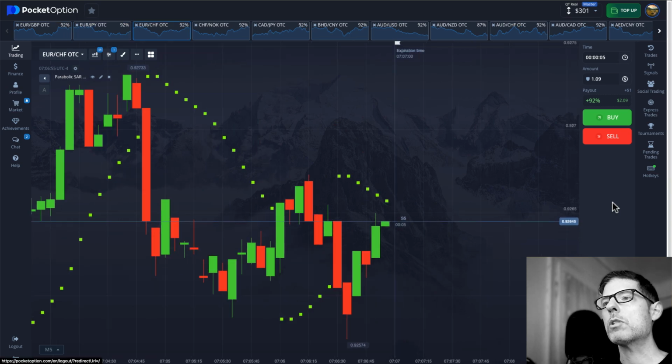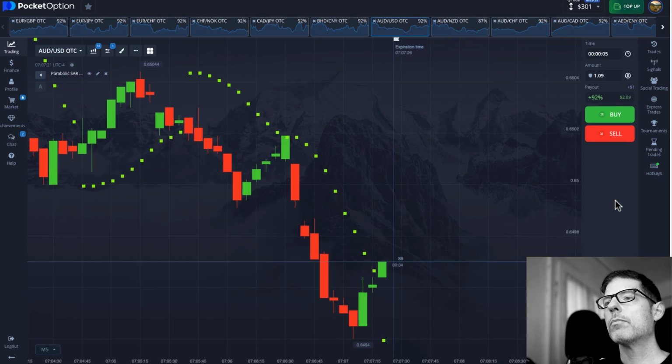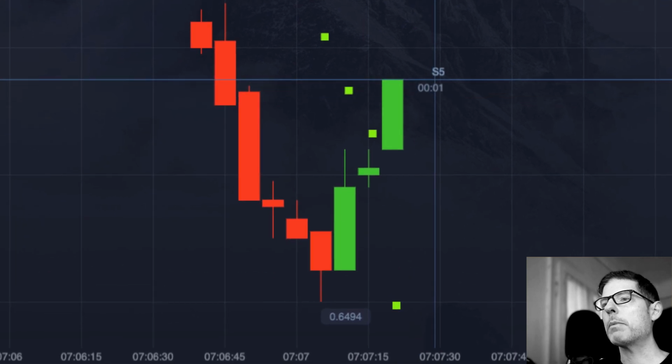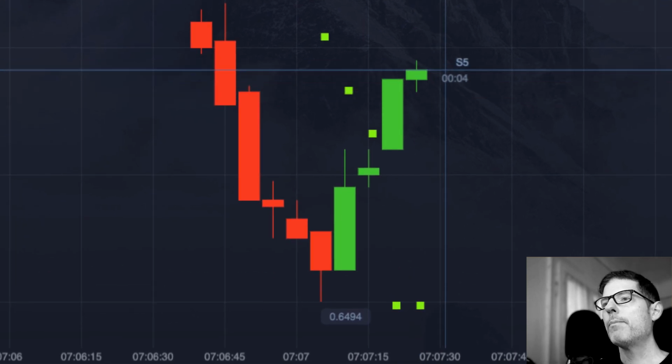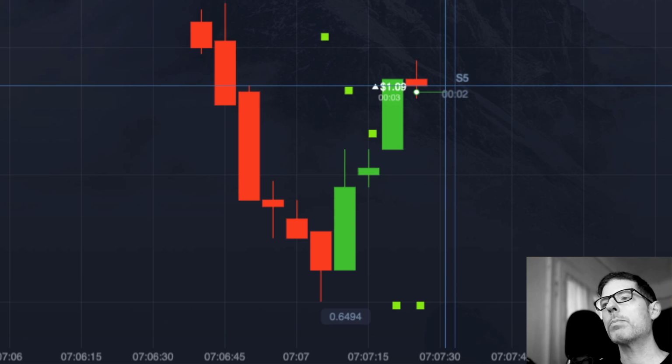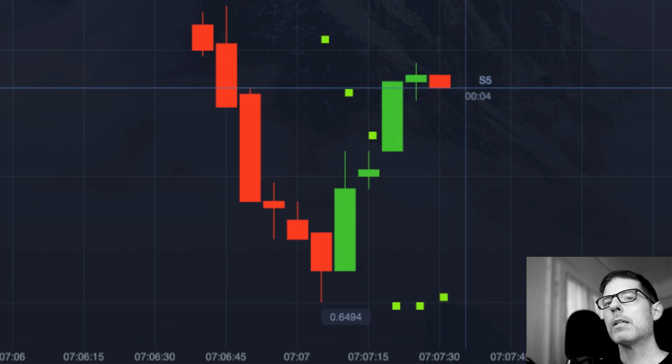So let's look for that first dot to appear. Okay, there's the first dot way down there at the bottom. Let's wait for that second one to appear. There it is. Oh, this is super risky, guys. I don't know what it's going to do. Oh, that was a win.